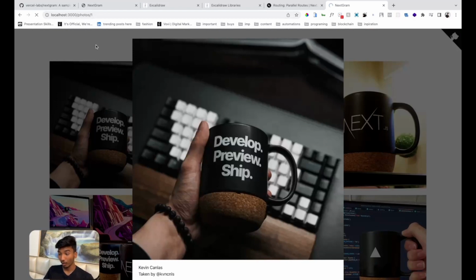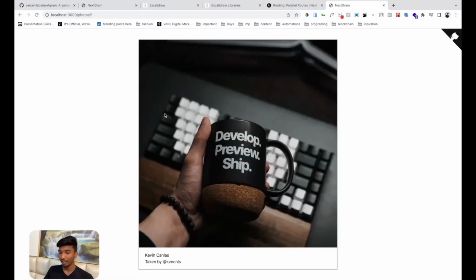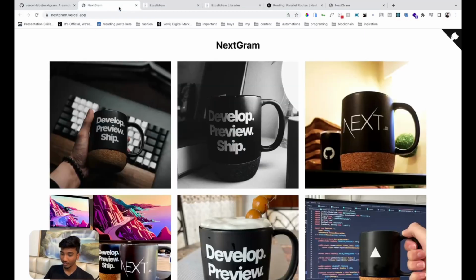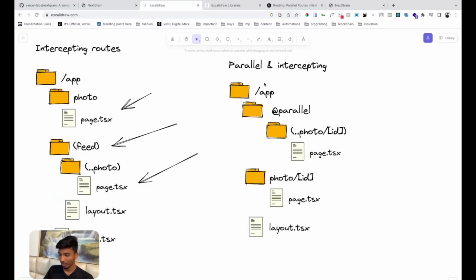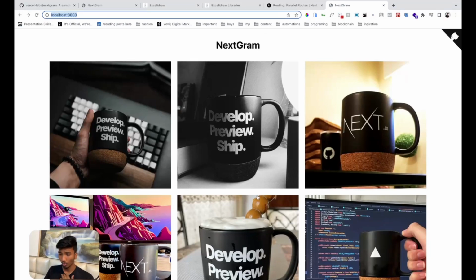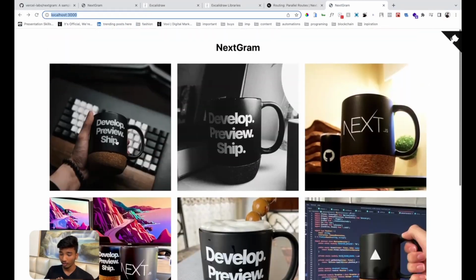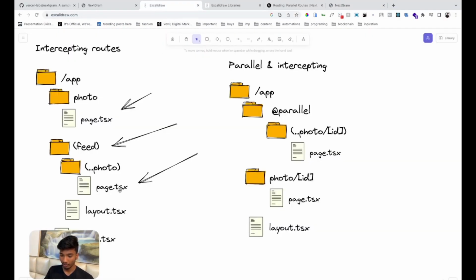But when I reload this, I'm in a completely different page. So this completely different page is the route when I'm on directly this. So when I reload, my Next.js app will push me to this page. When I reload, it will push to this page. But when I'm just hovering over my feed, it will just render this page for me.